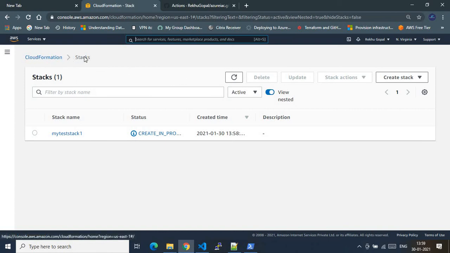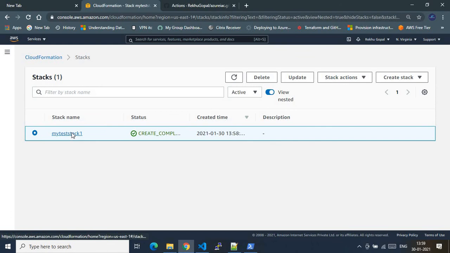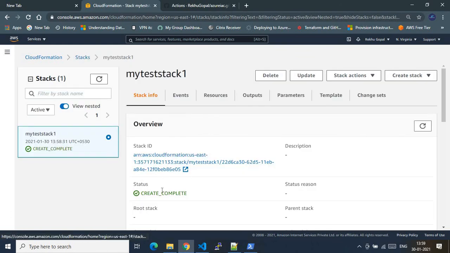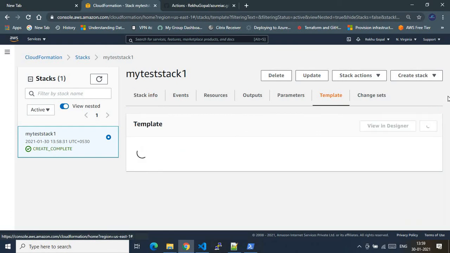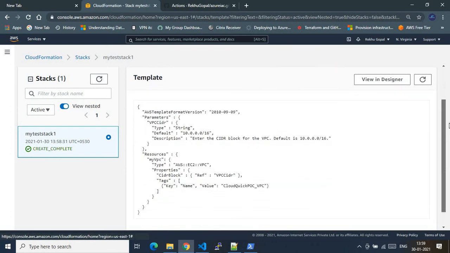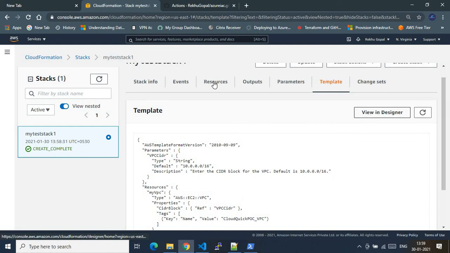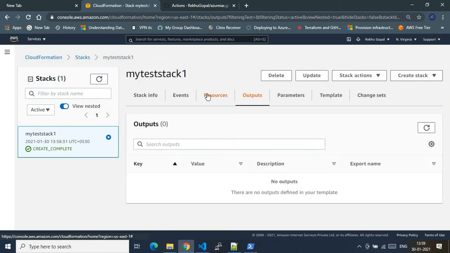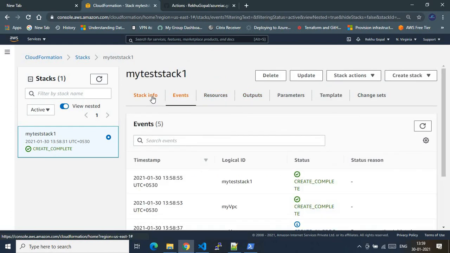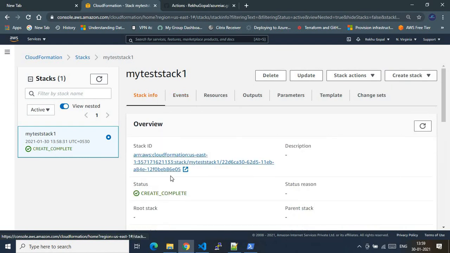Here you go, we are in CloudFormation and in the stacks. I have one example stack, my test stack one, which has been successfully completed. Its status is complete. Let's see inside. Here you go, the status is CREATE_COMPLETE, and let's see the template, whether it resembles our template. Here you go, the template resembles ours. We have not given any output. The events will tell you the resource creation is complete. That's what the stack says.